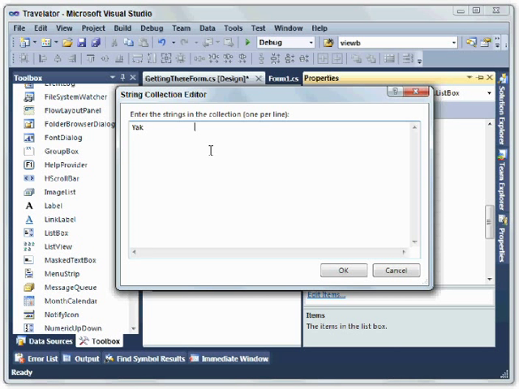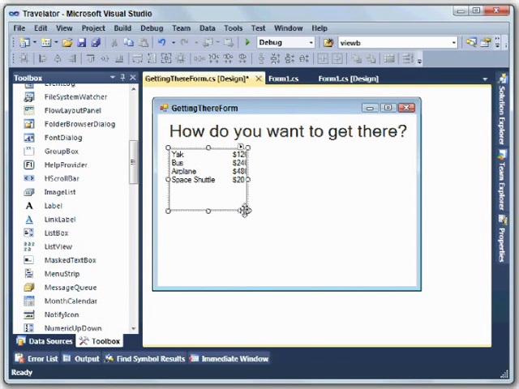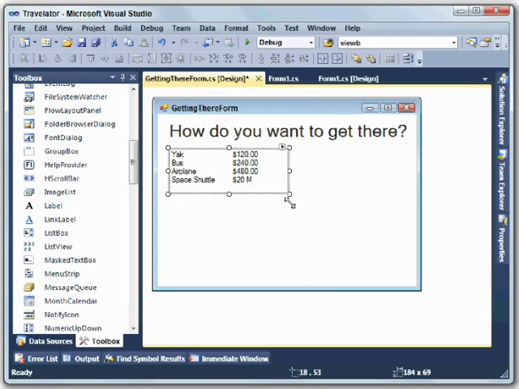and we just type in the values we want to give it. So yak, $120, bus, $240, airplane, $480, and if you're Bill Gates, you can afford the space shuttle for $20 million. We'll come back over here and give the control a nice size.